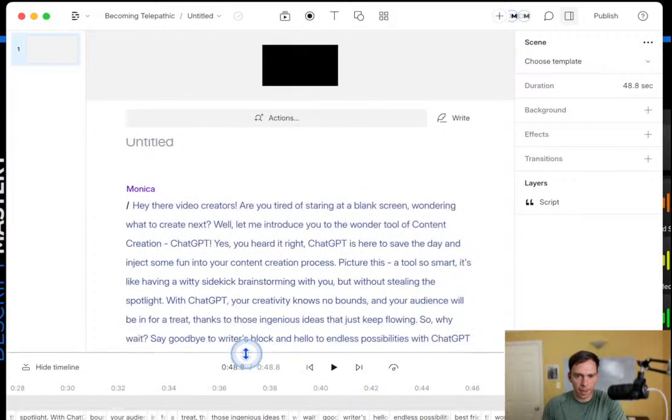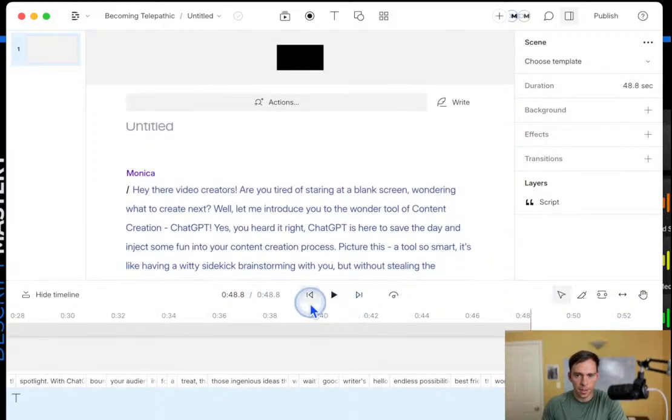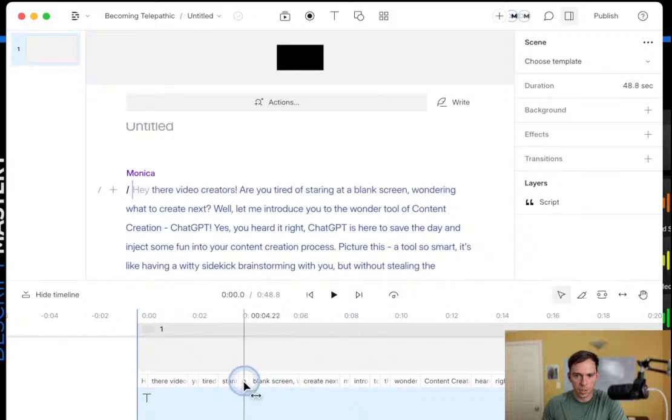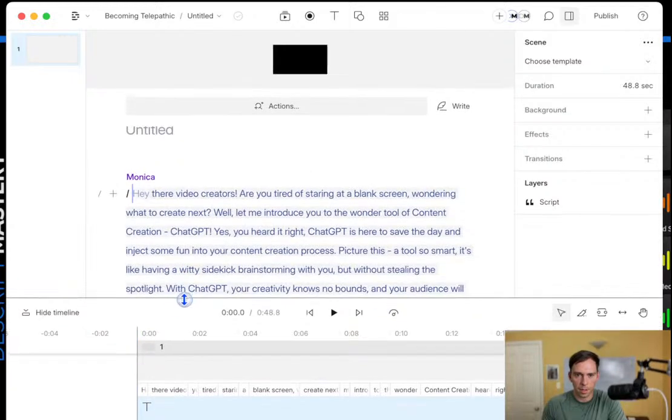And if I look at my timeline, there's nothing in here yet. Well, there's the words. Those are the words from the script, but there's no sound waves yet because we don't have the audio yet, which will be coming in just a moment when this is done processing.